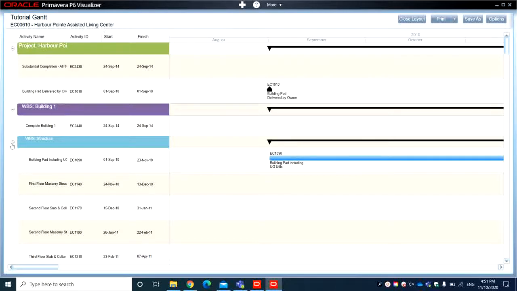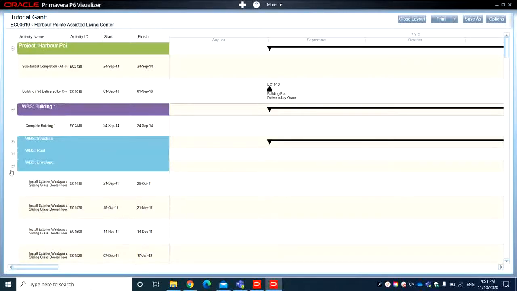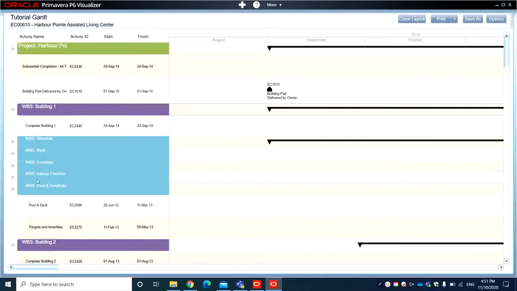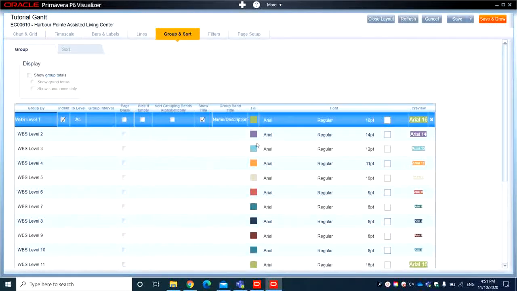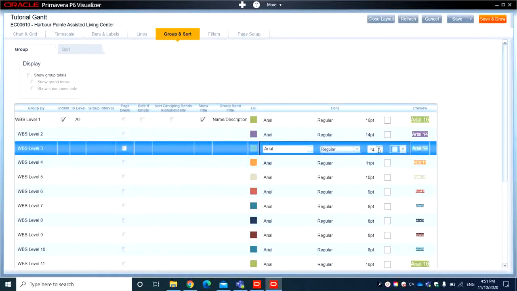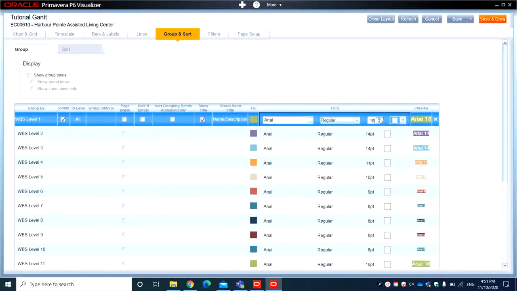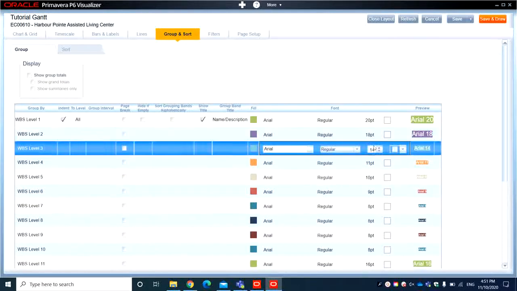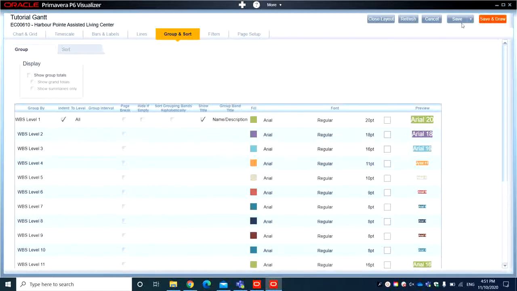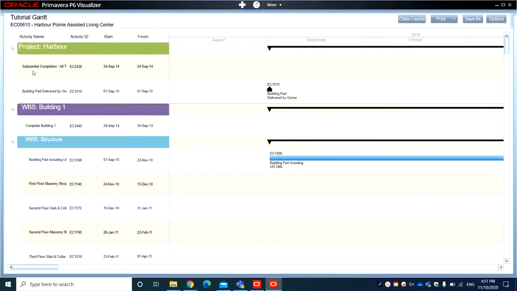Then here you can see the WBS is a smaller font, so if we want to increase the size of this font, we will go to Options, Group and Sort, and the WBS level 3, it's 12 points, so if you click on it, you can make it, so we will make this one 20, and this one 18, and this one 16. You can see now it's already bigger.